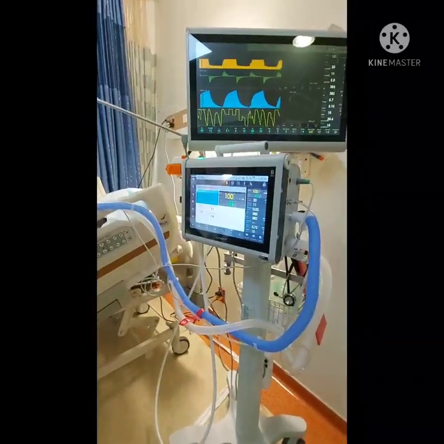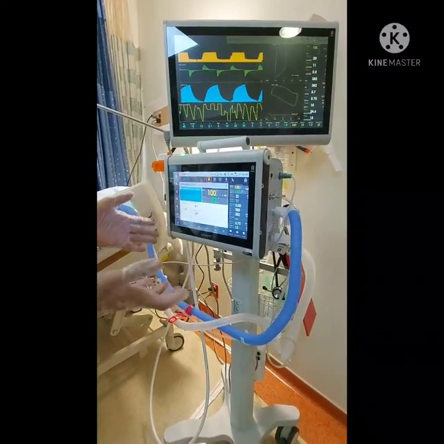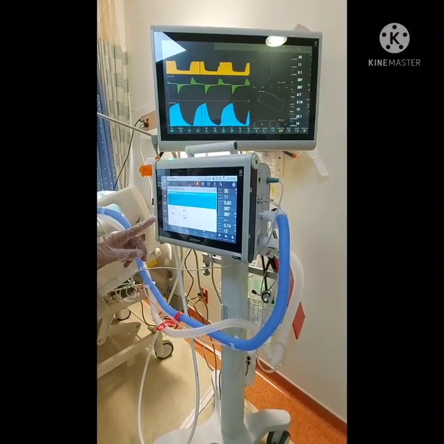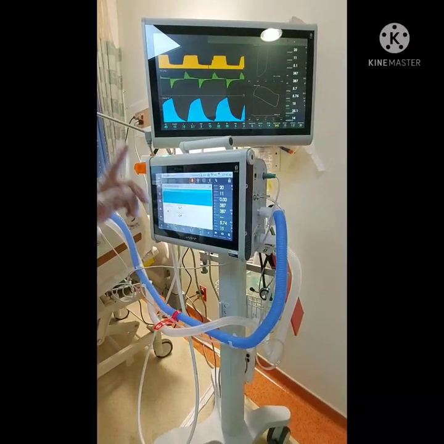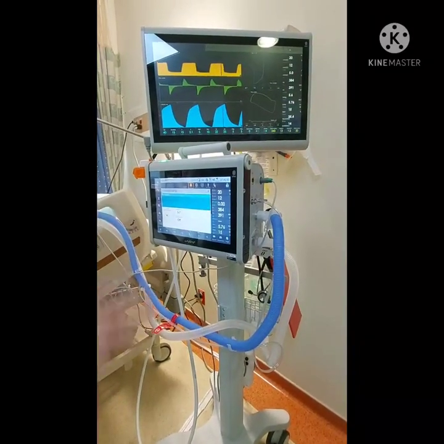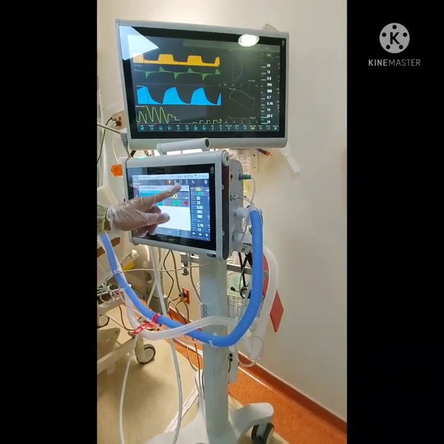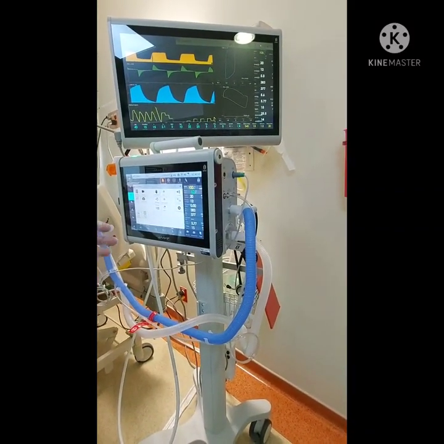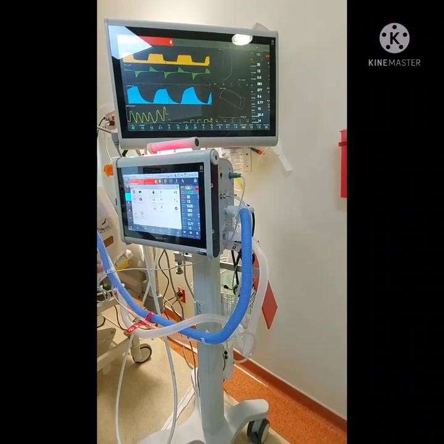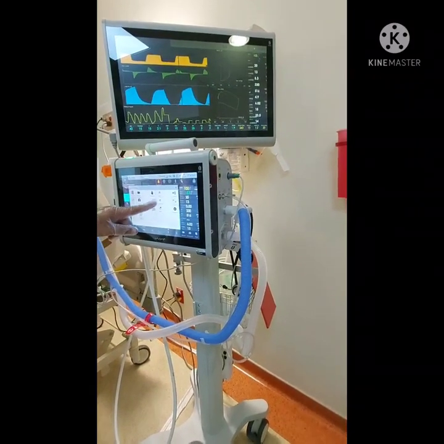Suppose you are removing the sensor, you have to make it disabled. If you remove the sensor and you haven't disabled it, then the machine will give you alarms. To stop the alarms, you have to make it disabled. Okay, so whatever accessories you are using, you have to enable or disable them yourself.